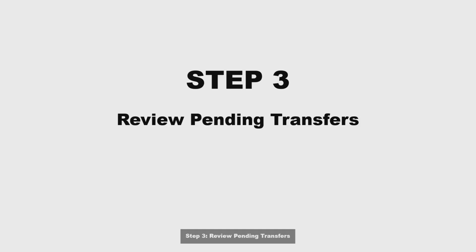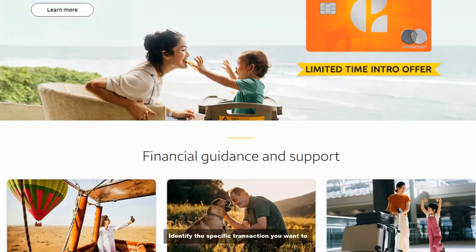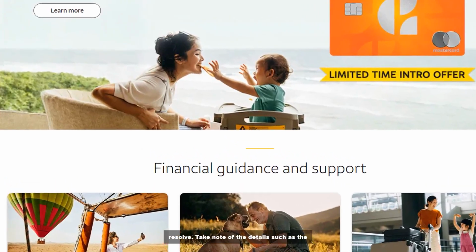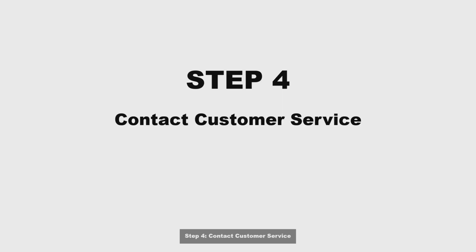Step 3. Review pending transfers. Look for the list of pending transfers. Identify the specific transaction you want to resolve. Take note of the details such as the amount, date, and recipient.